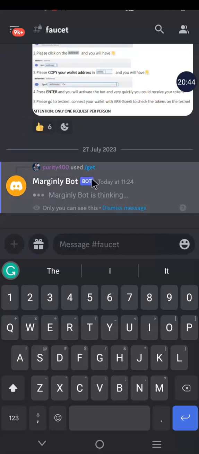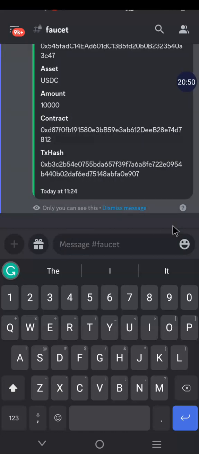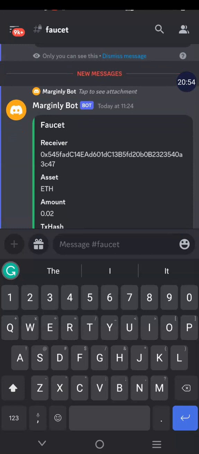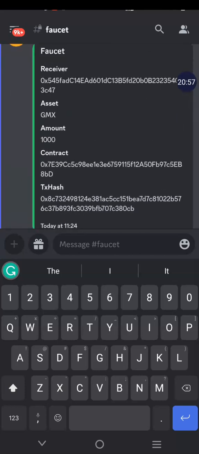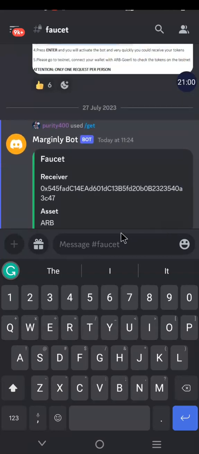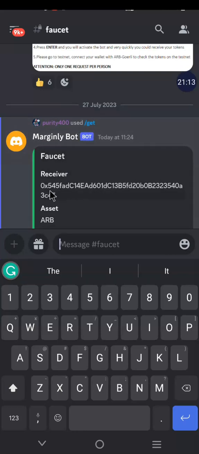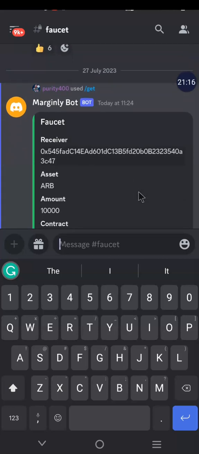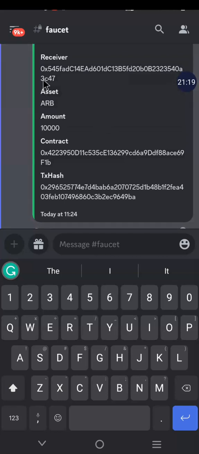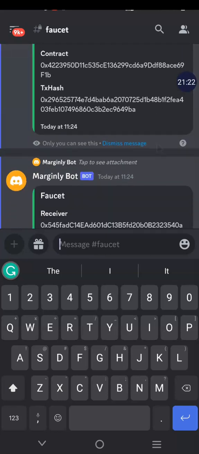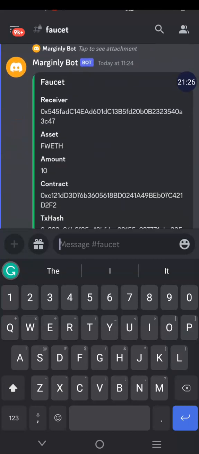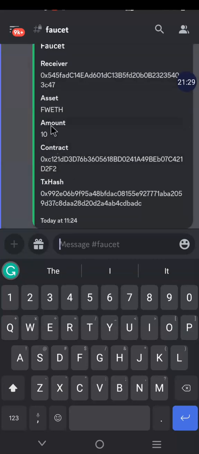Once the bot is notified, it will bring out a message showing you the various tokens you have been given. These are the various tokens I've been given. Let's scroll up to see where it started from. Okay, this is my backup. This is the Discord channel I'm using. This is my name, Purity 400. Then the Marginaly bot. Okay, this is my wallet address, if you notice. So these are the forcep tokens I've been given. And this is it, ARB amount 1000. And there are other coins that have been given that we'll be using to perform the testnet tasks.